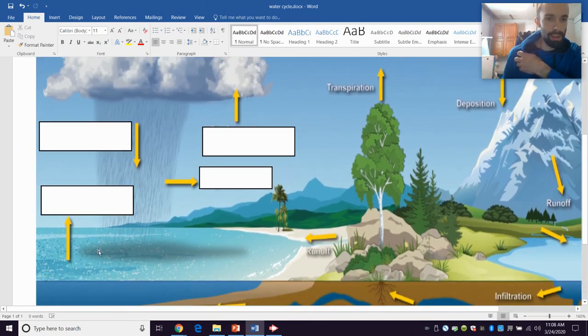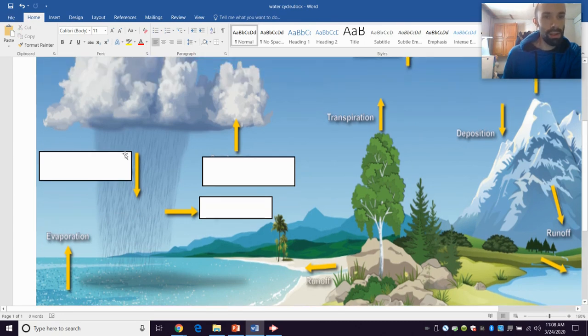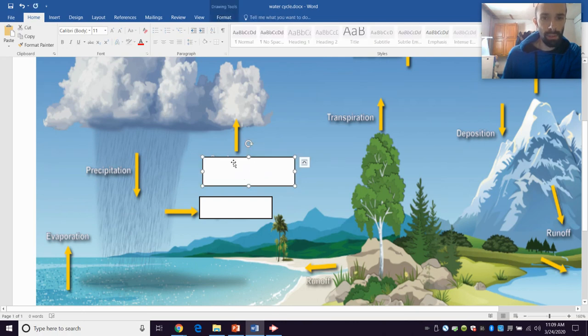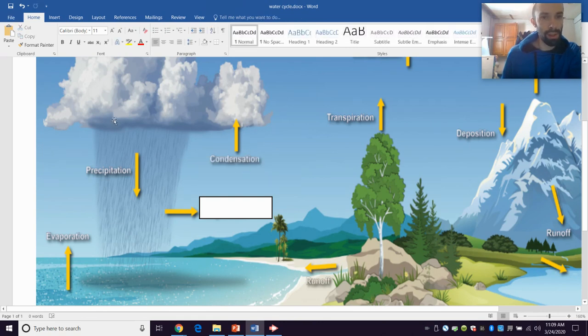So notice the water coming out of the ocean up into the air. That is called evaporation. Okay, so evaporating water from liquid form to gas form. This is the box that's referring to the rain coming off of this cloud. That's precipitation, liquid precipitation in this case. This box right here is referring to the idea of going from a gas to a liquid, and that process is called condensation. Just remember, clouds, condensation.